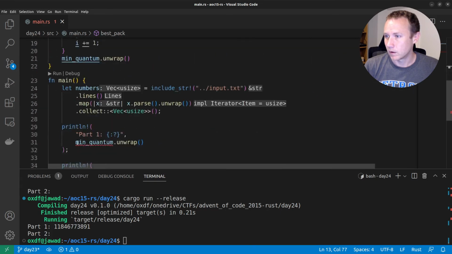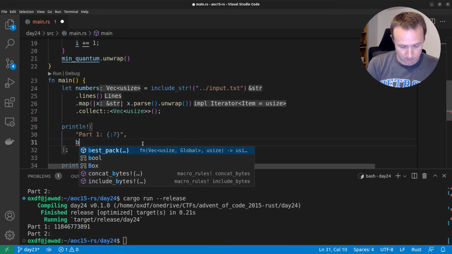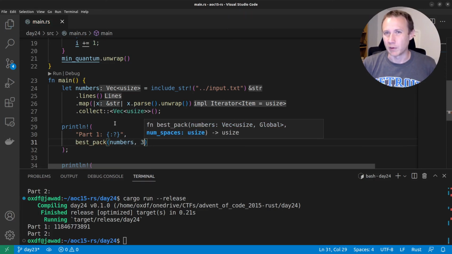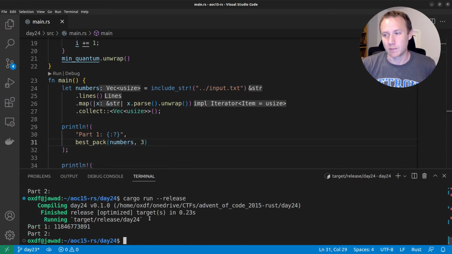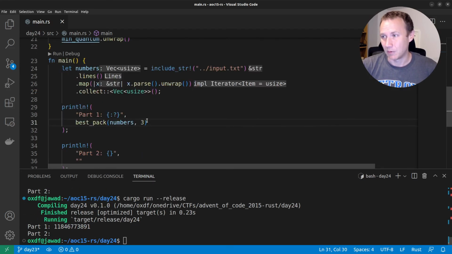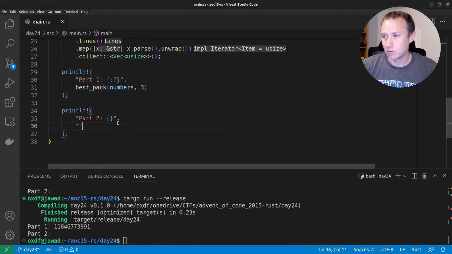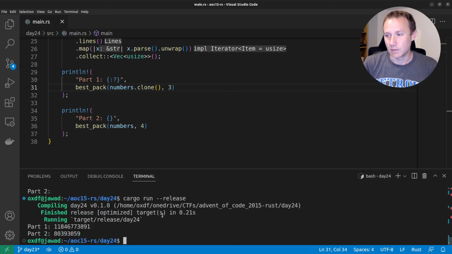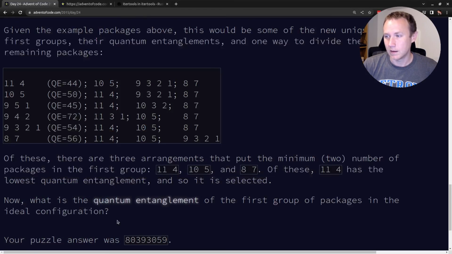So let's come down here and say best_pack, numbers, and num_spaces will be 3. So we're just redoing part 1 right now. We haven't actually made any new progress. We just want to make sure we see the same number here. We do. But now we can verify this with part 2. We'll say best_pack of 4. Numbers, let's go ahead and clone that so we don't lose the ownership. And we run this and we get 83930 59.